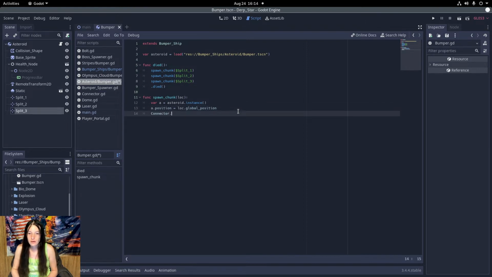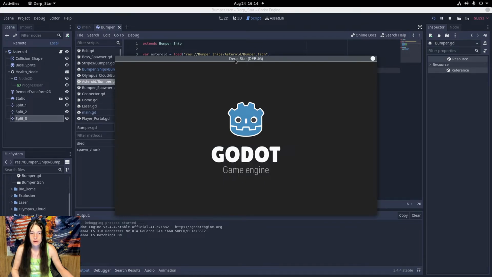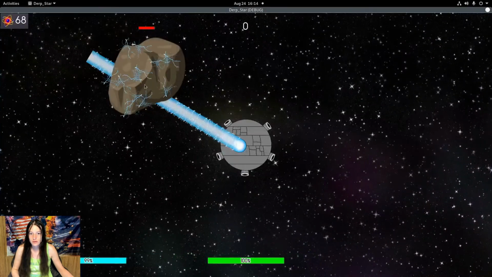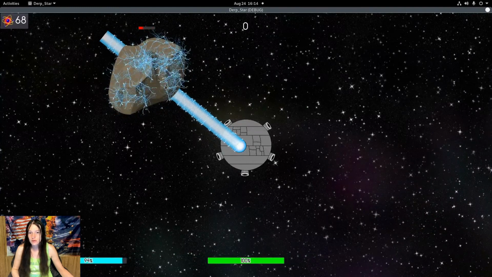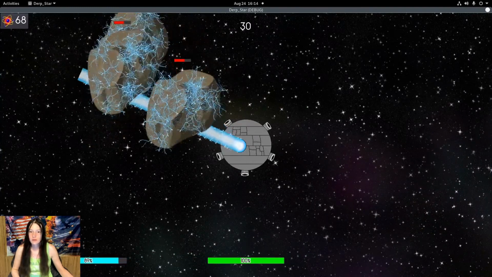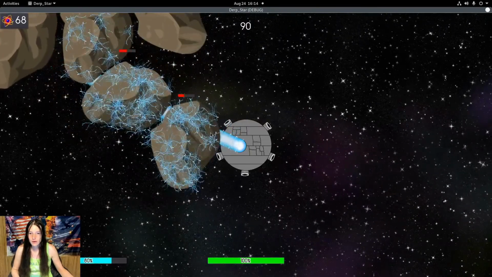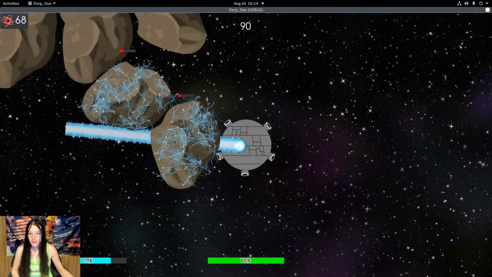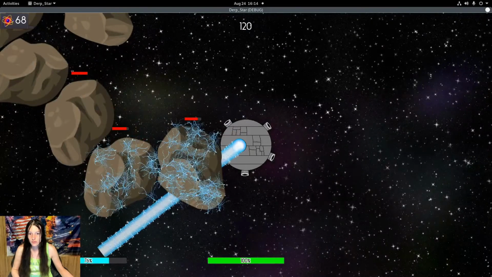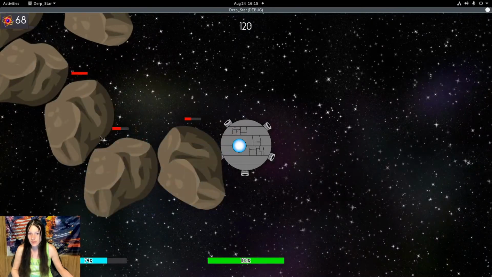And then use connector to spawn the bumper. So this will happen when you destroy the asteroid. So we'll just make sure this works. Yeah. So now I want to make these smaller when they spawn and have less health and all that.